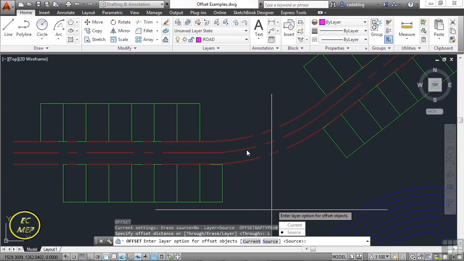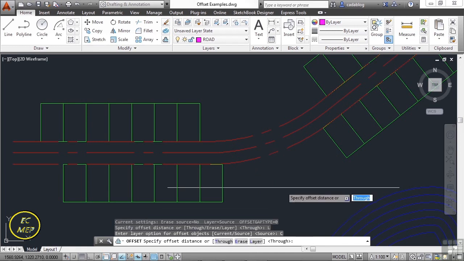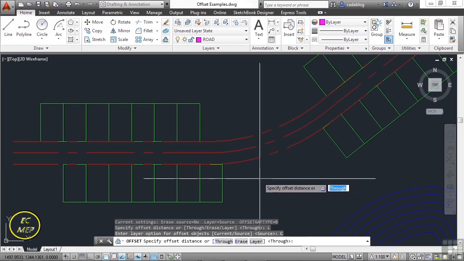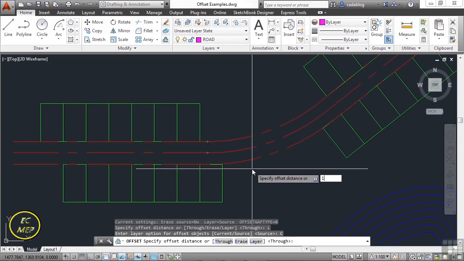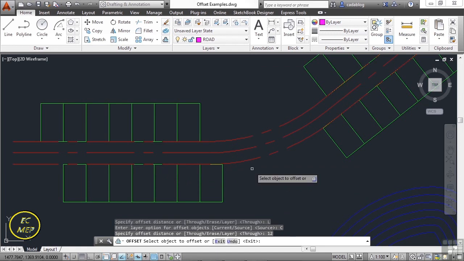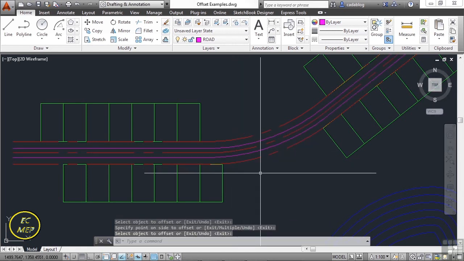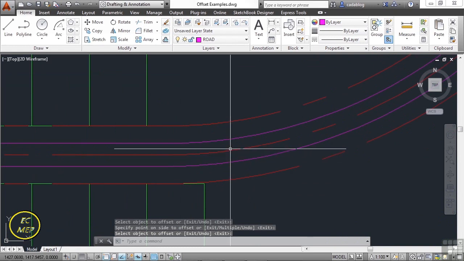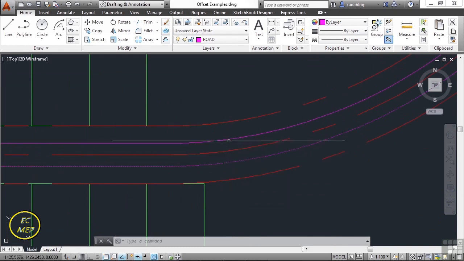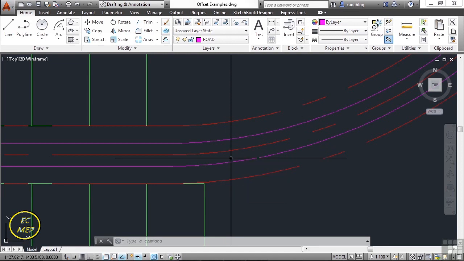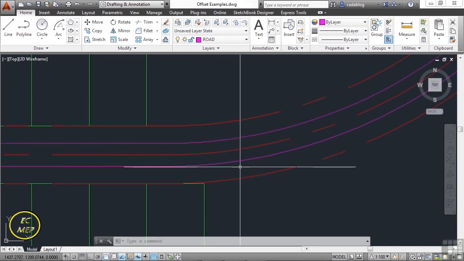We want to create a parallel line to our center line of our road, but we want it to be drawn on the road layer. Pick the current option. And now we're going to do things the exact same way. Enter in a distance of 12. Press enter. And now pick the center line of the road again and offset it. Now we've drawn a road that has two lines. Each lane designated by those lines is 12 units in width. So our road is 24 units wide.